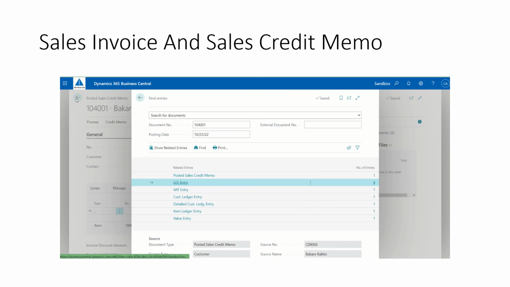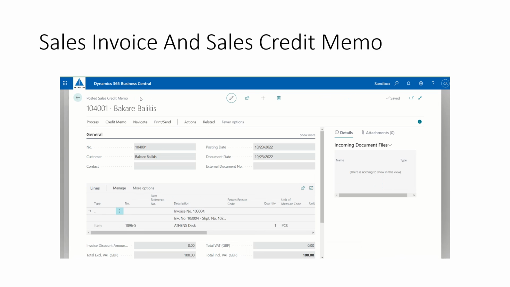That was all about creating sales invoice and using sales credit memo to reduce the invoiced amount.